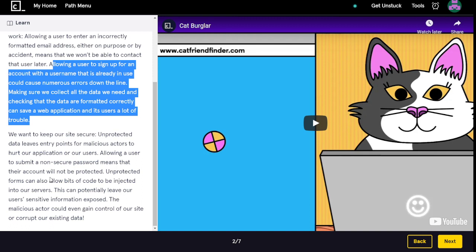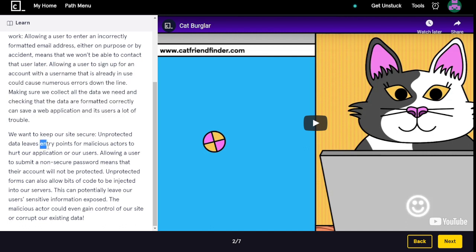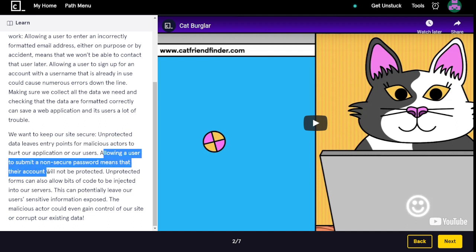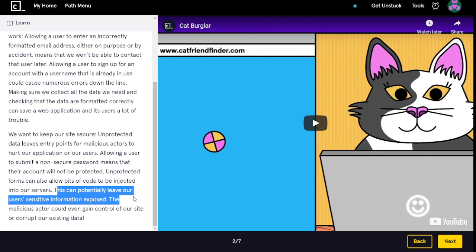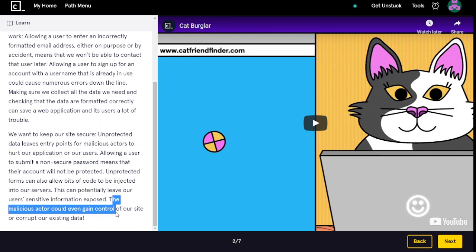We want to keep our site secure. Unprotected data leaves entry points for malicious actors to hurt our application or our users. Allowing a user to submit a non-secure password means that their account will not be protected. Unprotected forms can also allow bits of code to be injected into our servers. This can potentially leave our users' sensitive information exposed. The malicious actor could even gain control of our site or corrupt our existing data.